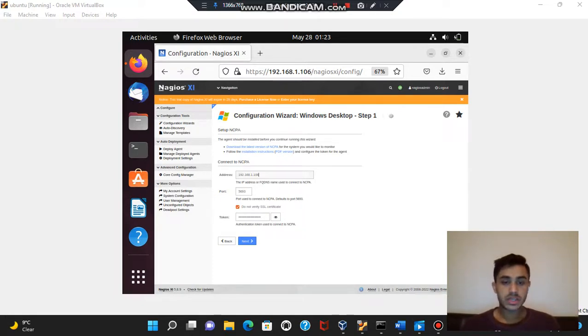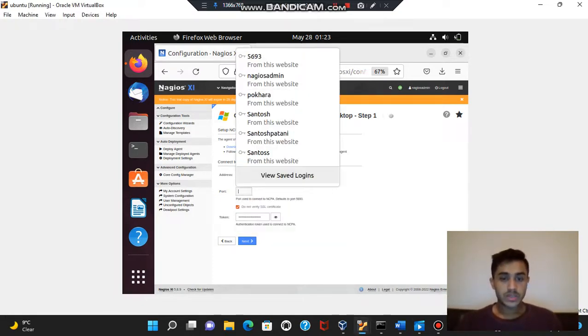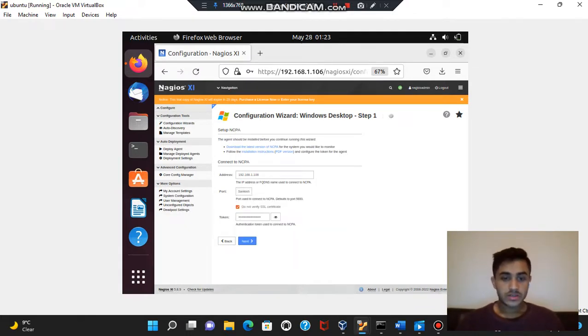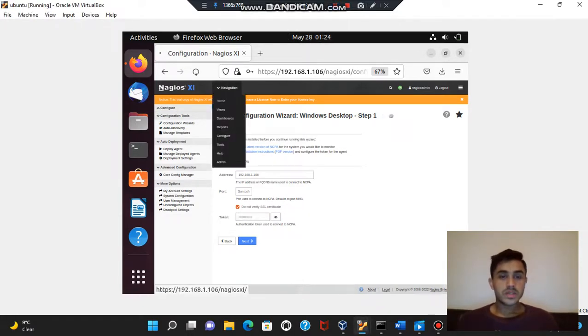Now you can see the port. You can write anything. I will write Santosh, and for the token you can write the password as well. So after you select the port and the token, if you select next, then your configuration change will be successfully applied. Now I'll go back to home.